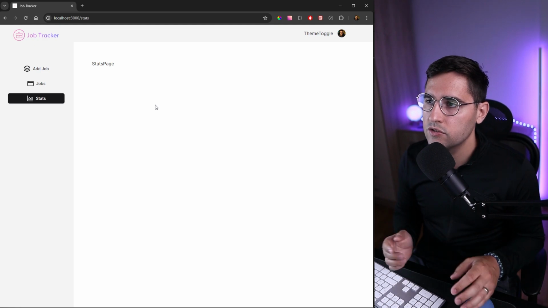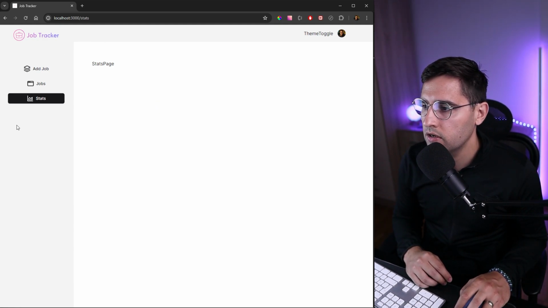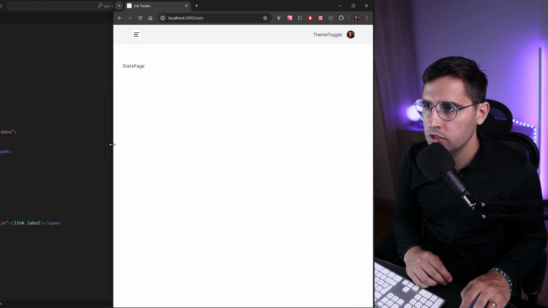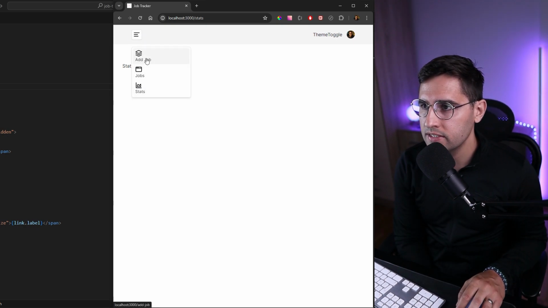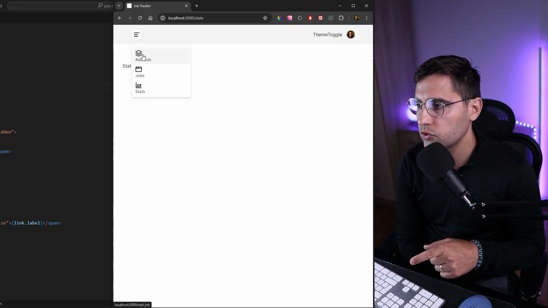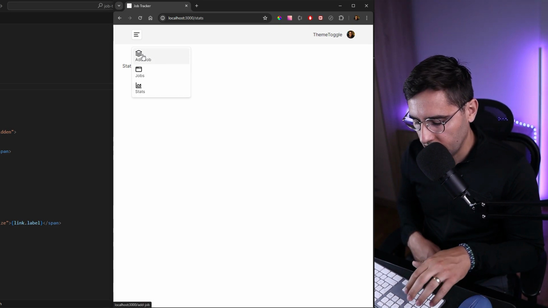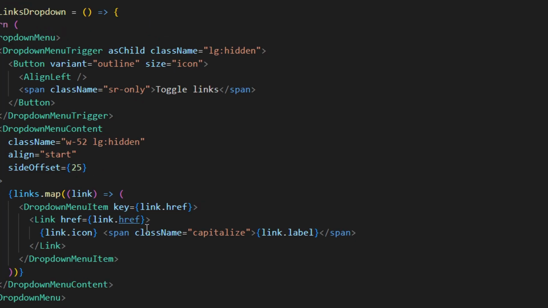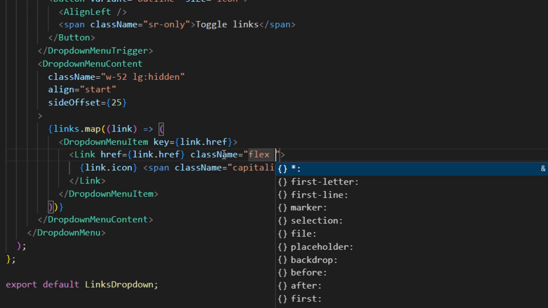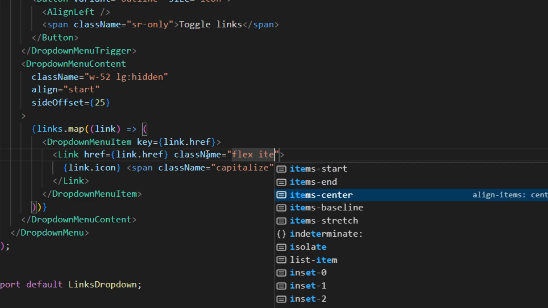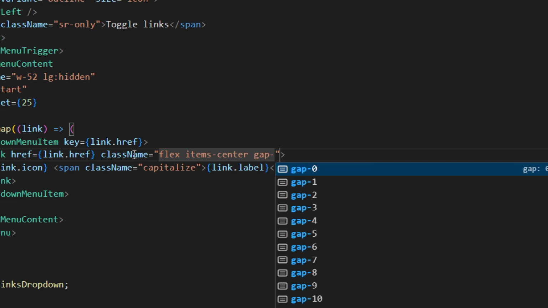And now obviously on the desktop resolution, we cannot see any menus here. But if we lower the resolution, we can see that we get this new hamburger menu. And if you click on it, we get all the links that we have. But also, as you can see, this is not the nicest UI layout that we can have. So let's head over to our component and let's add a couple of classes. So here on our link, I want to add a class name, and here, let's add a flex and items-center. And let's add a gap in between the icon and the text.